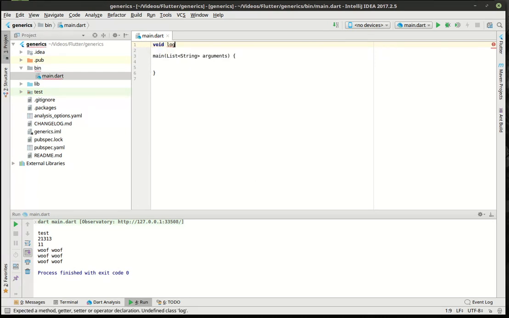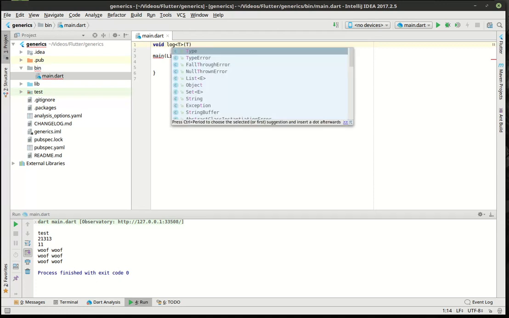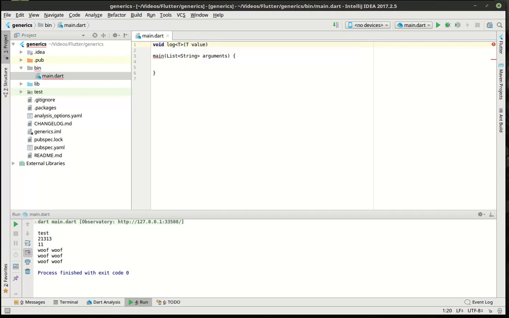And we're going to say log. Now we want to put these little arrows here. That means anything in these arrows is going to be a type that we're going to use for generics. And we can use that in our program now. And we're just going to print value.